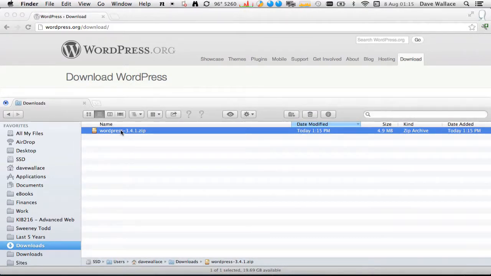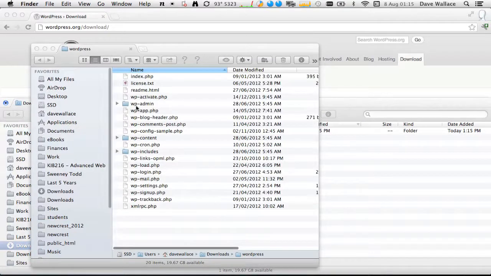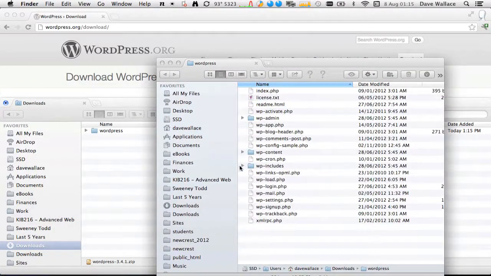Okay, so what I'm going to need to do is extract the zip file. Okay, and it will extract to a folder called WordPress for me, and inside of here is all of the files which make WordPress run. So you can notice that all of these files are PHP files, so WordPress itself runs on PHP. So what I need to do now is get these files onto my web server. So to do that, I'm going to need to connect with an FTP client.